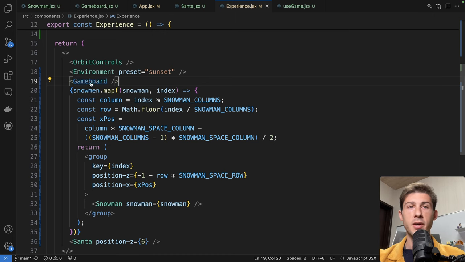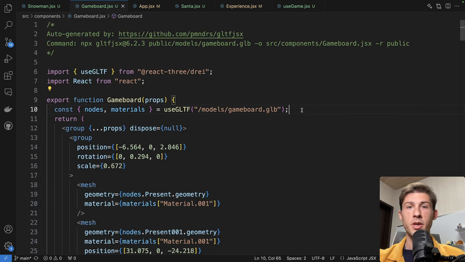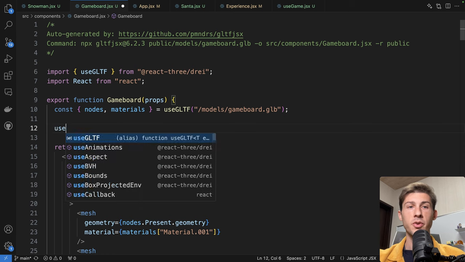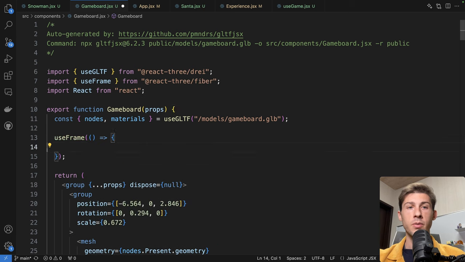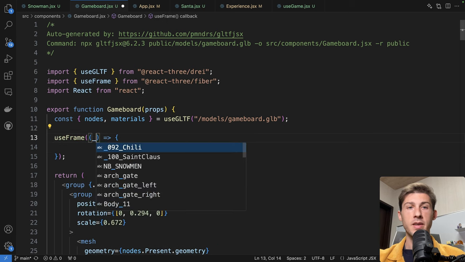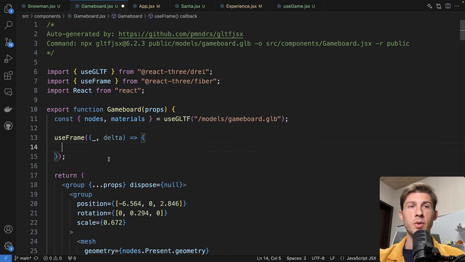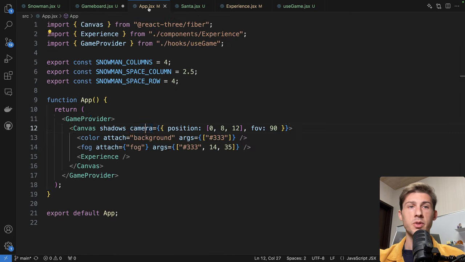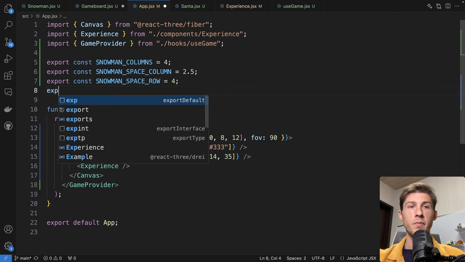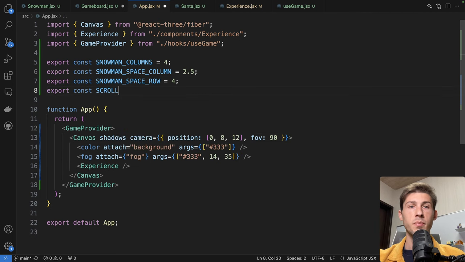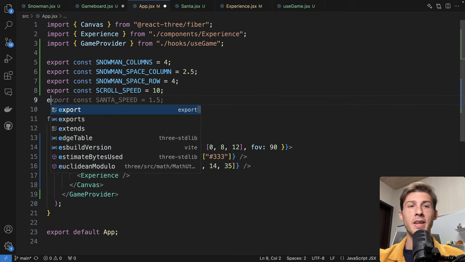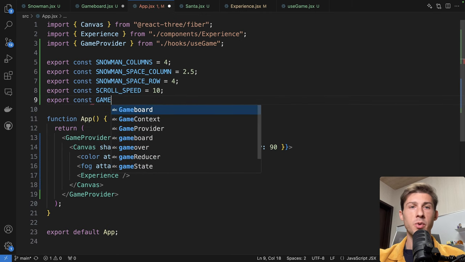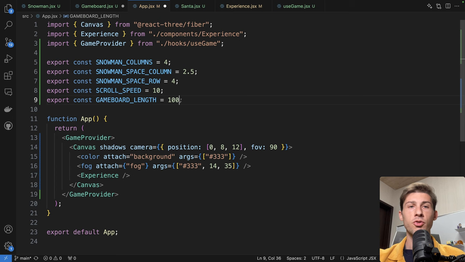Let's go inside our gameboard and in a useFrame, do the logic to animate its position. The useFrame will need the delta time. And before doing the animation, we'll need two variables. We will need the scroll speed, which is the speed of the scene in the background moving, because we don't move our characters, we just move the background. Let's set it to 10. And we will need the length of our game board. So gameBoardLength, let's put 100 for the moment.